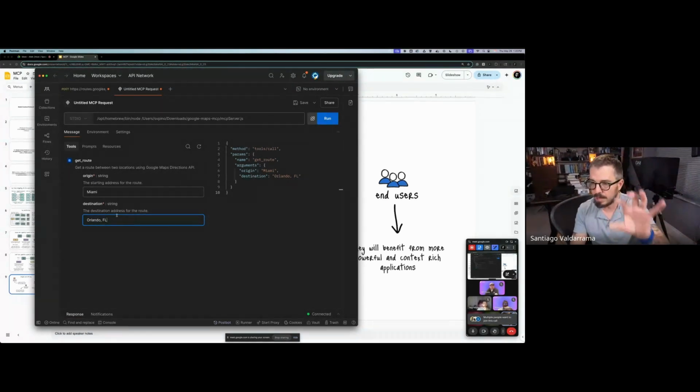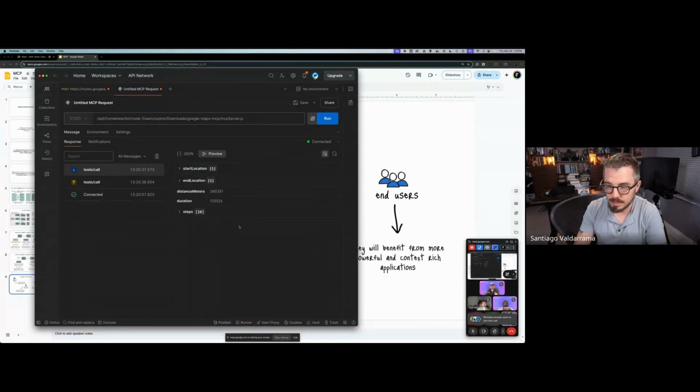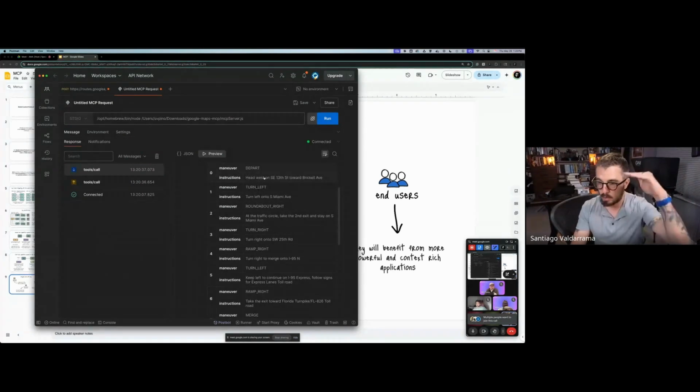And this is me, again, testing it here, so I want you to see the results. I'm going to run that. And as you can see, I'm going to go to the preview. This is the answer that I got from my MCP server. I get what the starting location is, the end location, and I get all of the steps from the origin to the destination. So this MCP server is working.